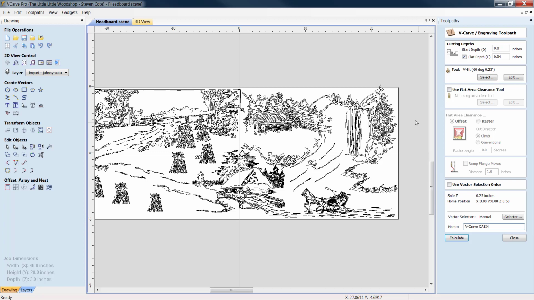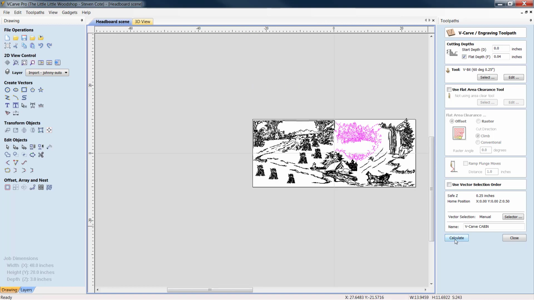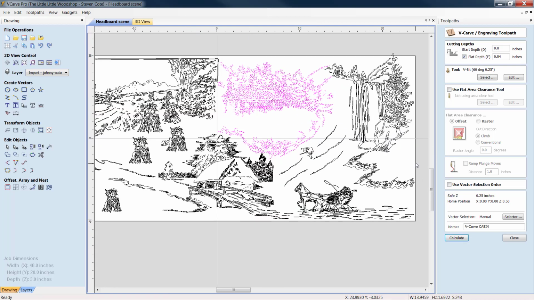And we're going to come in here. I'm going to highlight all this. Let's try that again. Alright, we've got him all highlighted. We got the areas around the waterfall. And we've isolated the little snow-covered barn here with the little bridge. We're going to calculate him.